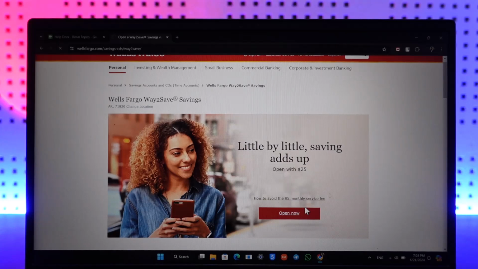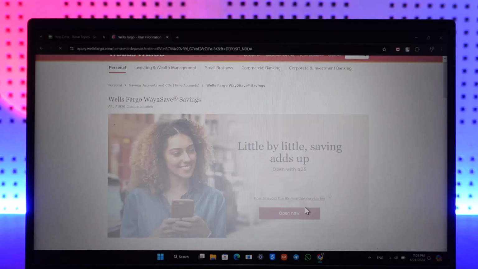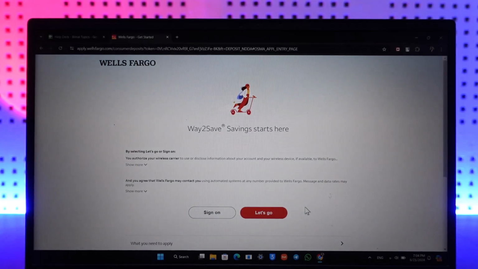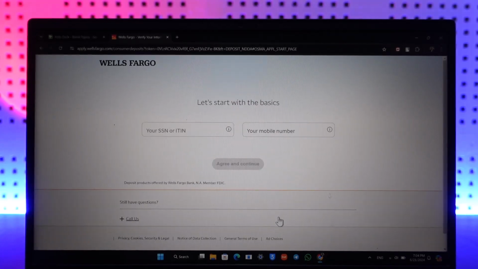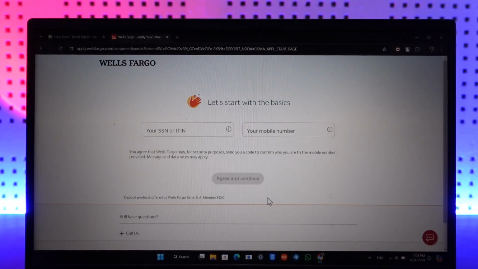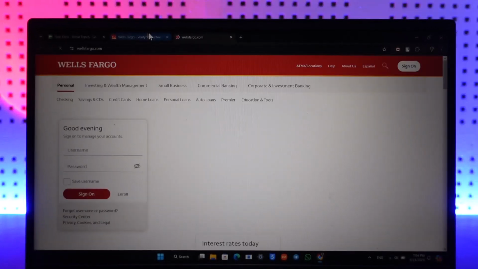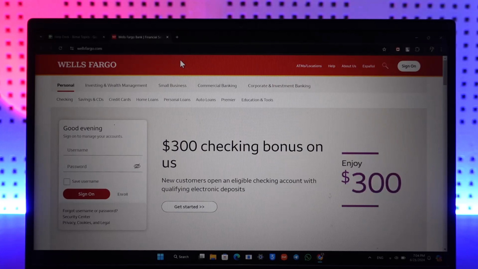Then once you've done that, you have to go ahead and make sure to enter all of your details over here, like your legal details, like your social security number, submit your ID, like your driver's license or SSID or tax identification number. Then enter all of your legal documents. Then once done, you will be able to approve your account and open up a savings account. This way you'll be able to open savings account on Wells Fargo.